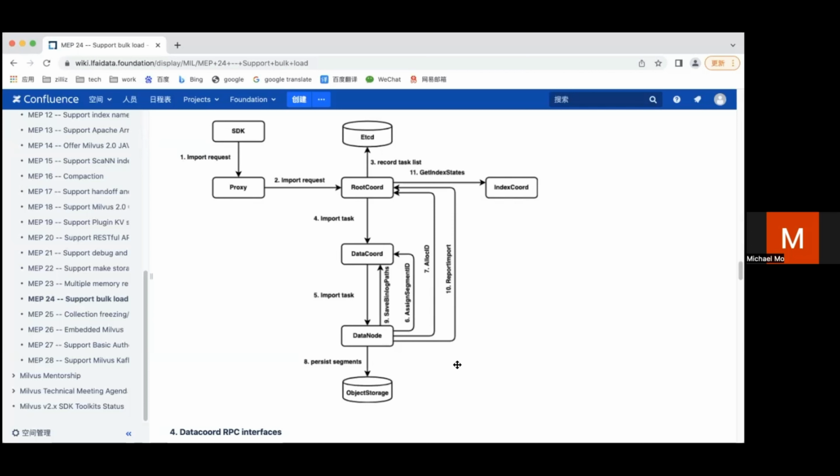We discussed this in our meeting. We think it is better to set a new state for the segment. The new state is the flashing state. When a segment is in the flashing state, it is invisible. After all the import tasks are done and all the segments are persisted, then they can be visible. Cool, understood. Any other questions?